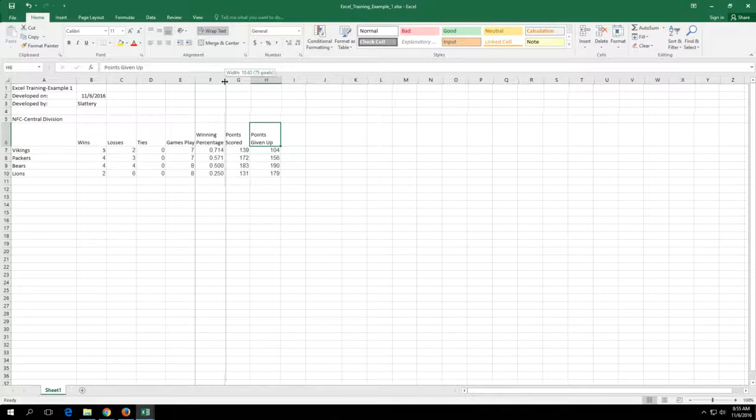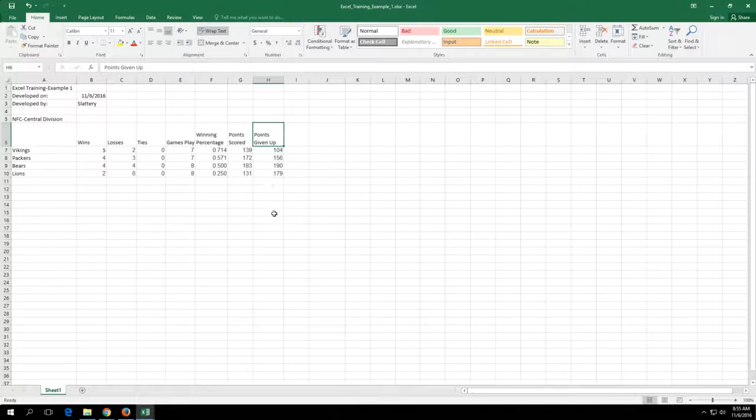I had made that 10, but if I want to make it 12, then I'd go and drag it over to 12. So you can change the widths of the columns, and you can also change the height of the rows if you want. You can do that in a couple different ways, but I don't have time right now to show you those different ways. Now back to the point.